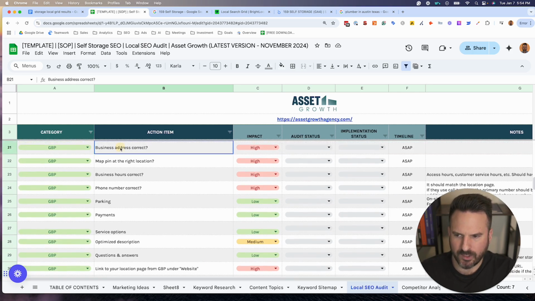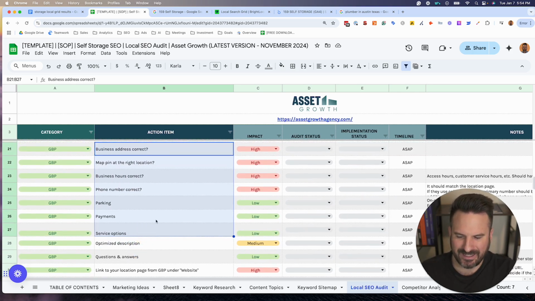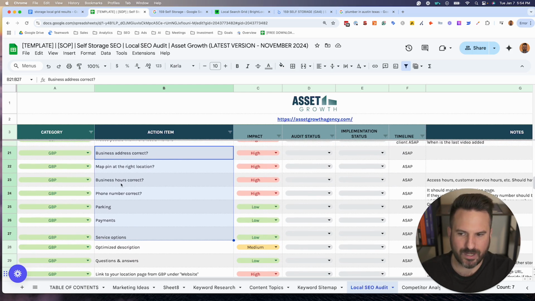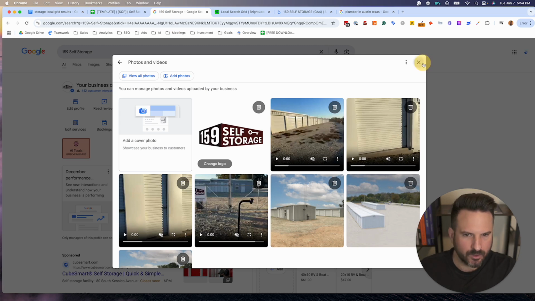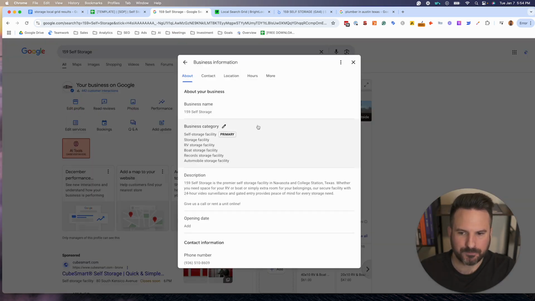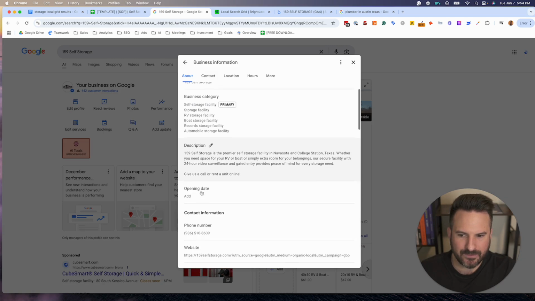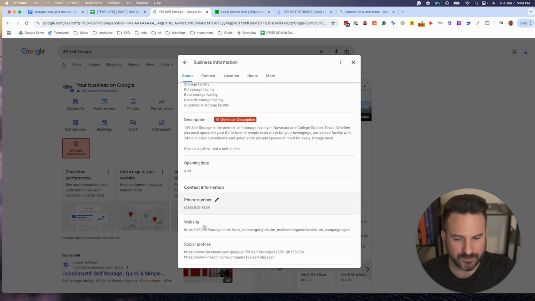Now, next, what we want to do is just go through all the settings in Google Business. So you want to make sure your address, your phone number, and all the settings are correct. So when we go back here and we go to edit profile, this is where we're going to go down this list one by one and make sure everything is set up correctly. Now, your description is important.